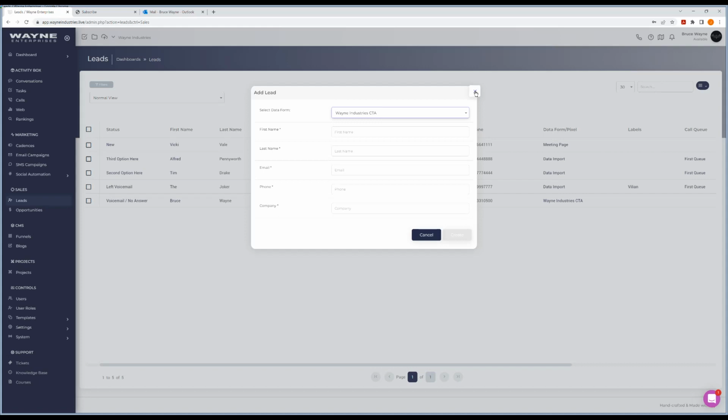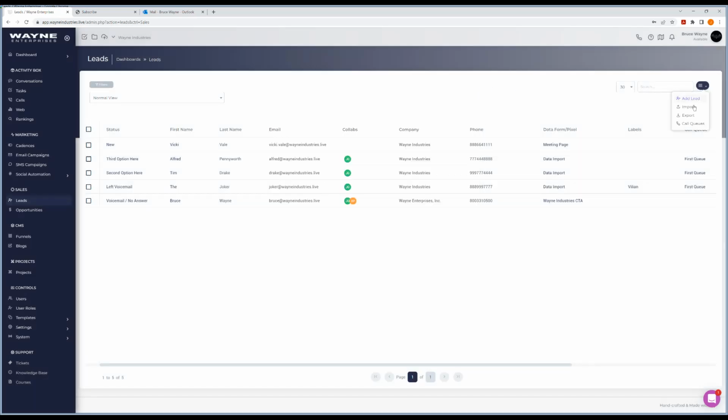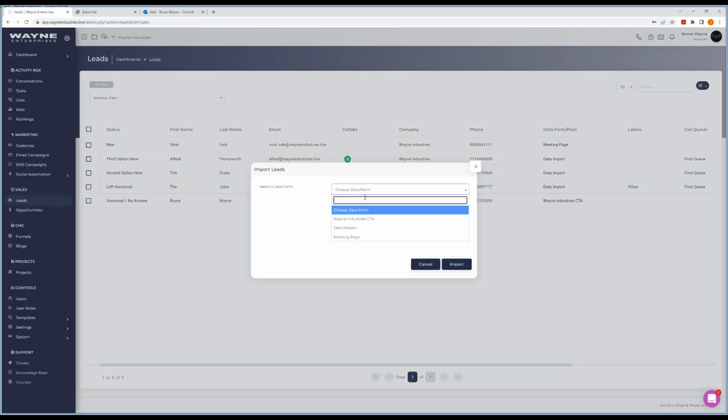Same goes for import. So if I come over here and select import and select Wayne Industries CTA and go choose my data file, my CSV template, as soon as I import, this will schedule all those leads to start receiving your sequence of events. So there's a lot of different ways to think about that.